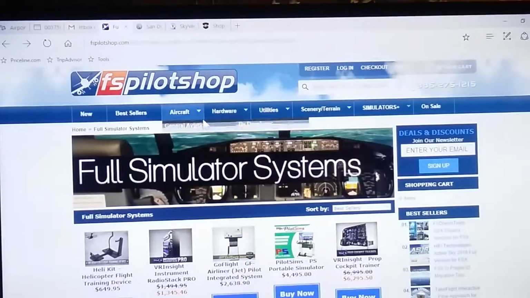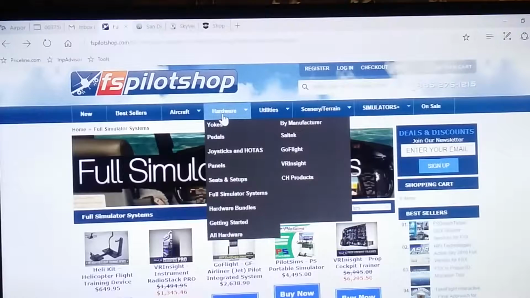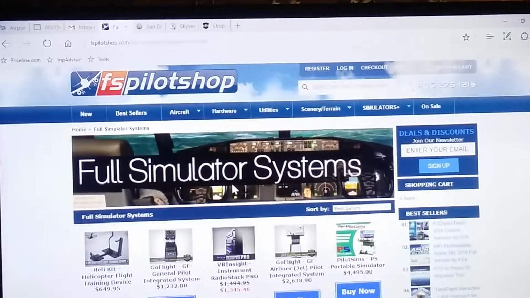Oh no, I didn't mean to do that. I wanted to go into hardware. So if we just do, we'll just do all hardware. Full flight simulators. So this is their version of what they sell as what's out there as flight simulators.